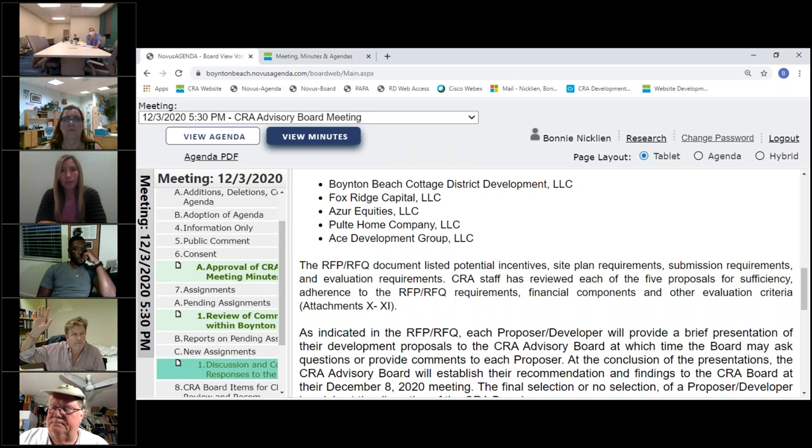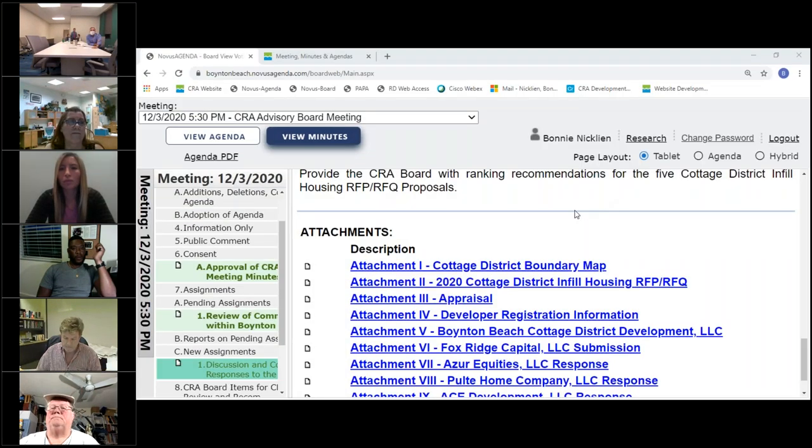Yes. Okay. So for purposes of notifying the attendees that are participating development team members, the first RFP proposal that was received, and these are in the order that they were received, the date and the time. There's not a particular order of alphabet. It's just simply the date and time they were submitted in that order. The first proposal to listen to, advisory board members, is from Cottage District Development, LLC. And if the members of that organization will be ready, we will work with you to bring up your PowerPoint in a moment.